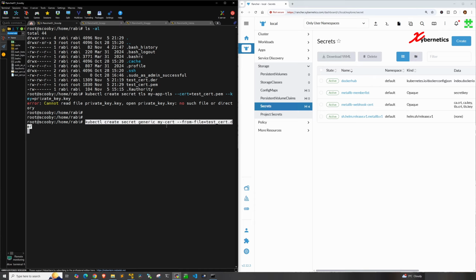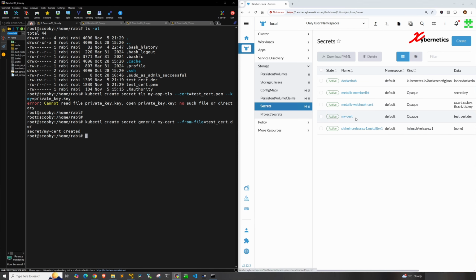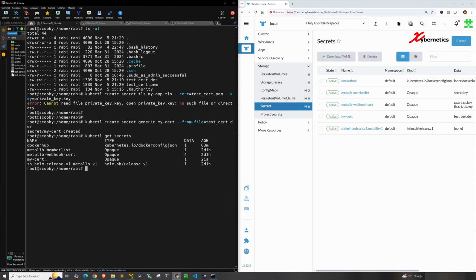Now if you hit enter and watch the screen on the side here on the Rancher UI, as soon as the secret gets created, this website will also get populated with my secret. So essentially, this is one of the ways to check whether your secret got created. Another one is to use the kubectl get secret command, and pressing enter here, you can see that my secret is down here. You can also scrutinize further by looking at the description of the secret by entering kubectl describe secret my-cert. But this one doesn't show you the entire key.